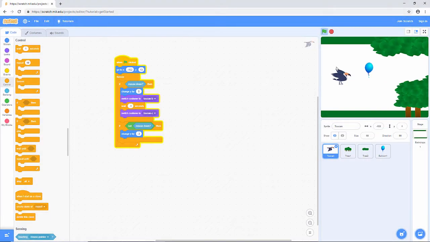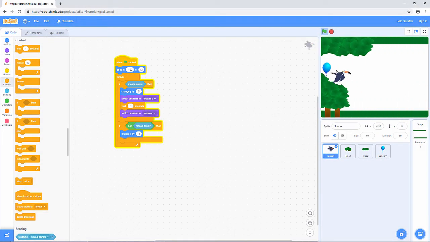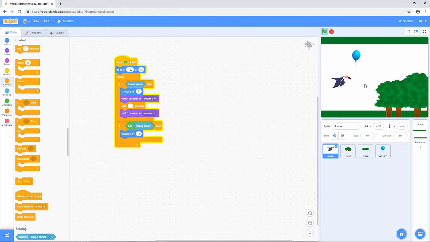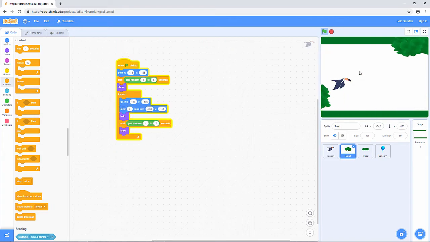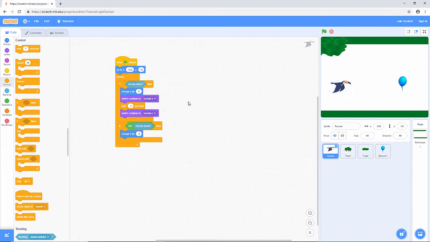Now what I'd like to do is, if that toucan touches one of these obstacles, it's game over. I've got a blue balloon and I've got some green trees and I've got a green floor. So that's what I'm going to test for. I'm going to add a little bit of extra code to my toucan's program.